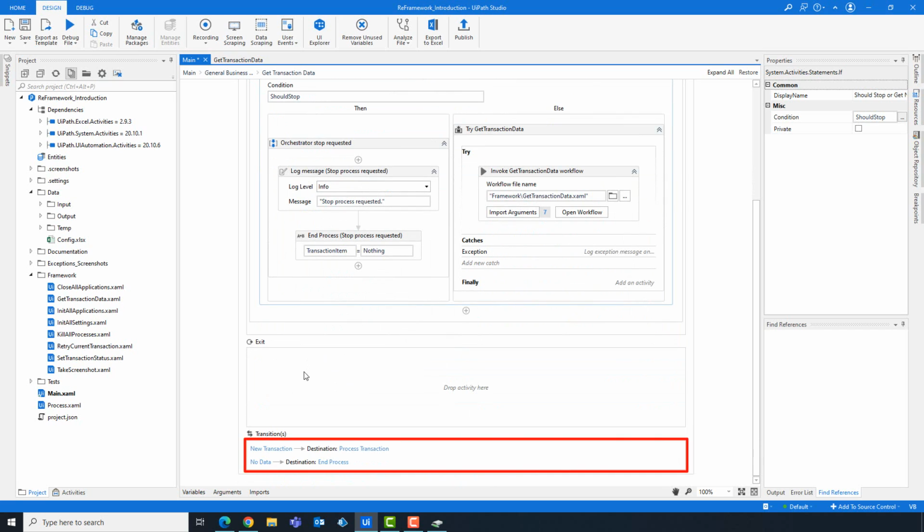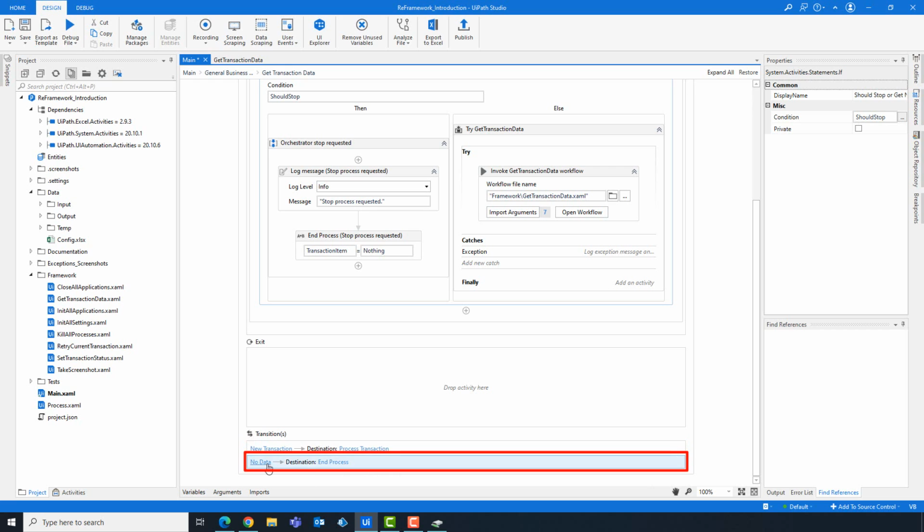In this state we have two transitions, to move on to another state in ReFramework. The first one is new transaction, which means that we got a transaction item from the queue. In this case we move on to the next state, process transaction. And the second transition is no data, which means that we didn't get any transaction item. In this case we move on to the state, end process. Let's see the conditions of these two transitions.